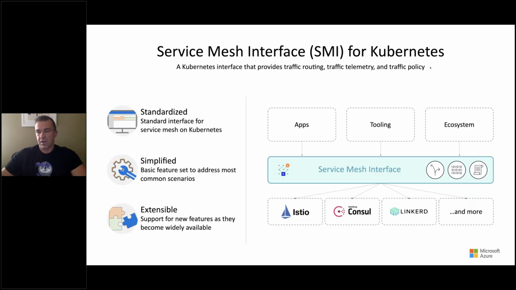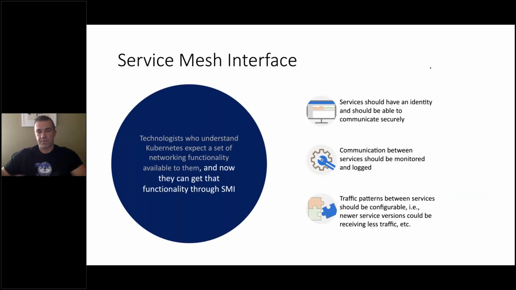So it's simple. Right now, we're evolving it among three main pillars, which are policy, observability, and traffic management, that we deem essential for services in Kubernetes to support and implement. But it's also extensible. So while those three features may be our initial set, certainly newer features will become available and will get plugged into service mesh interface.